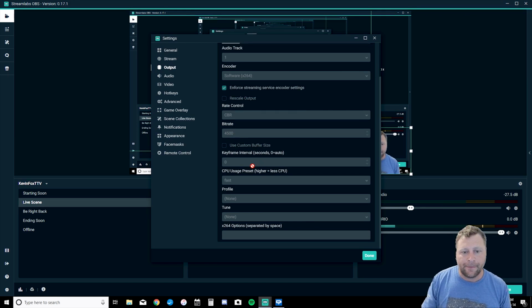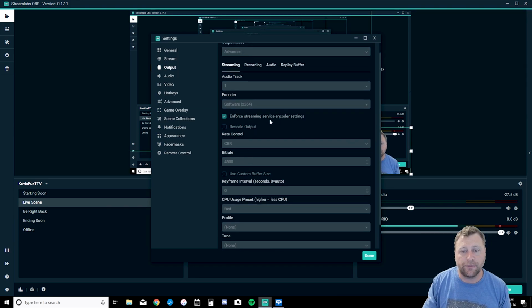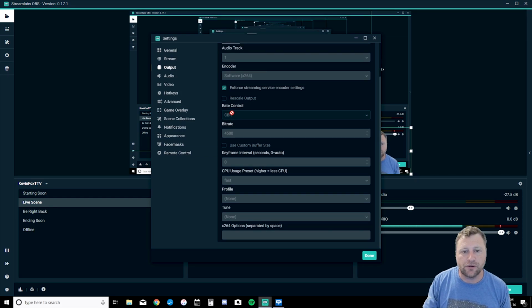Okay. CPU usage, the higher this is, the less CPU you're using. So I keep mine at fast or really fast, around those options. And I click on here to enforce streaming service encoder settings. That's a good one as well. And rate control, CBR. You have a few options in here. It won't even let me click on it because I'm using it right now, but those are some good ones.